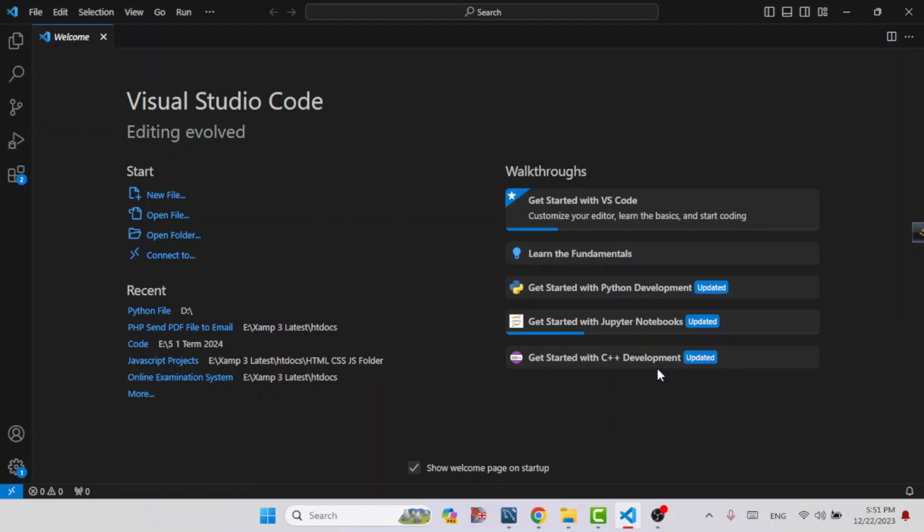Hello everyone, today I will show you how to download and install Xampp local server in your computer. If you want to run PHP code in your computer, then you need a local server. So today I will show you how to download and install Xampp local server in your computer.